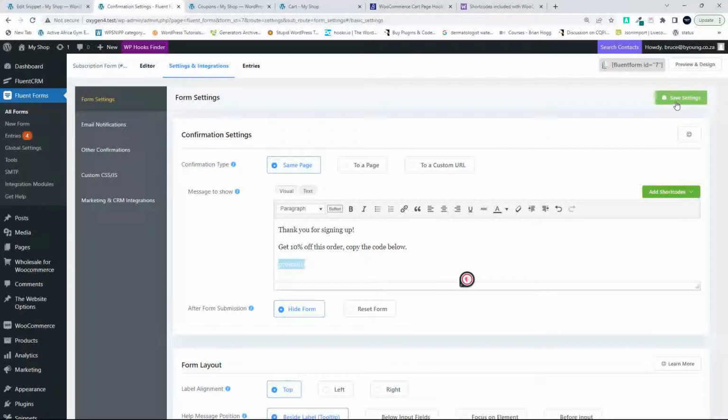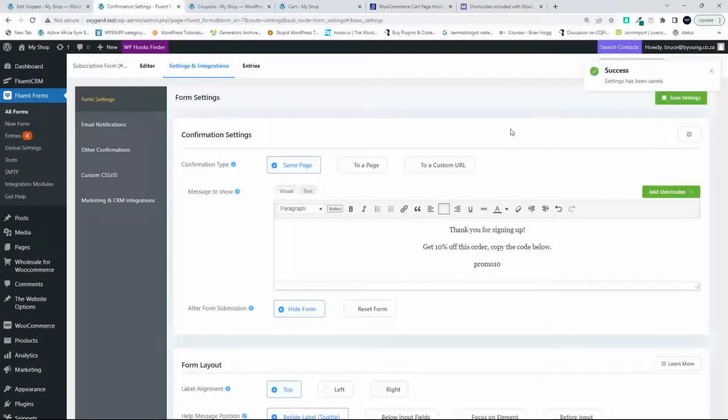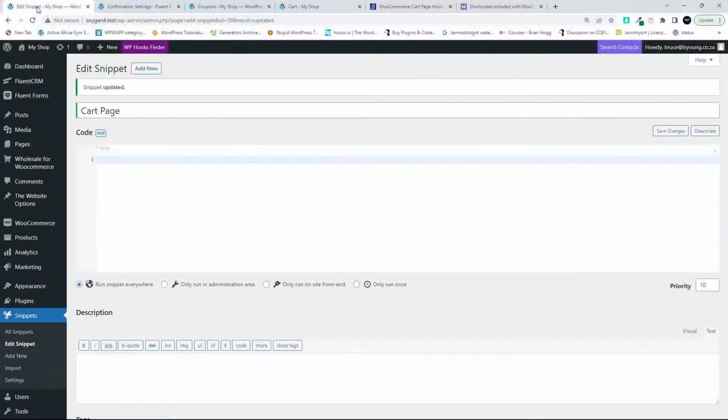Right, so with that done, we can save the settings, and maybe what we want to do here is just center that. So let's just center the text, save the settings. Right, so we've got that in place. Now what I want to do is put this all together on the website. So I'm going to need a couple of things. I'm going to need the Fluent form ID. So just by clicking on that short code, it copies it to the clipboard. And then I'm going to go to my snippet, and I'm just going to paste that in like that.